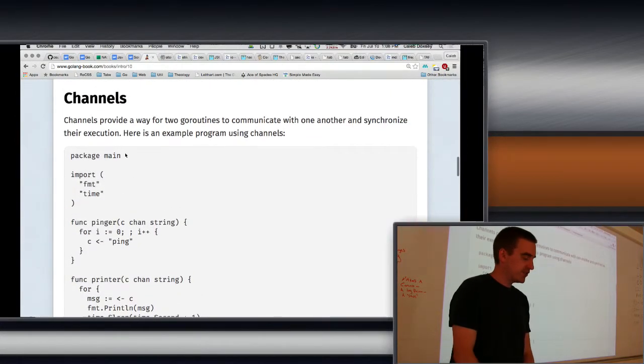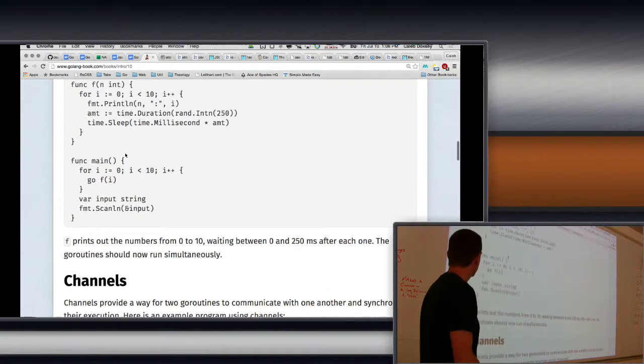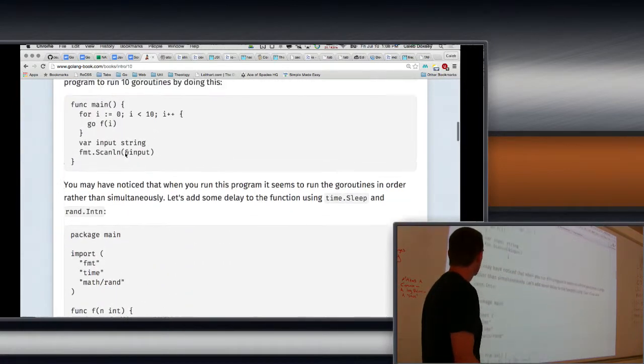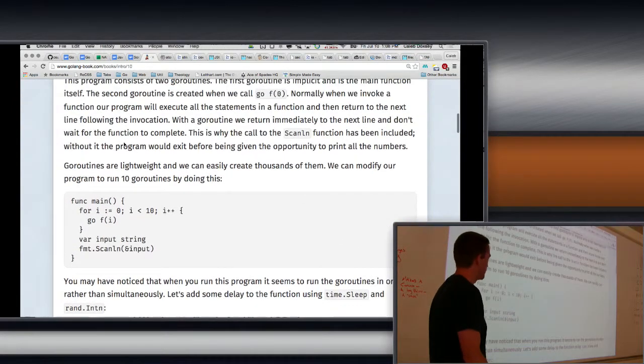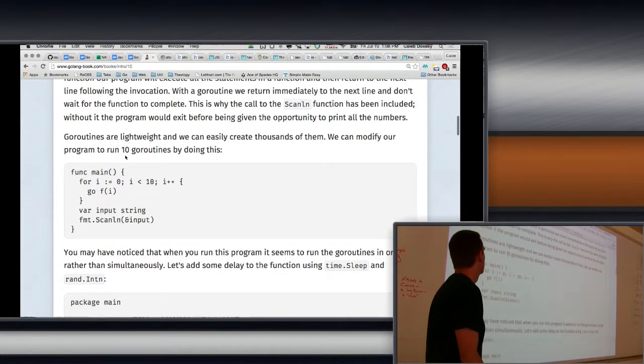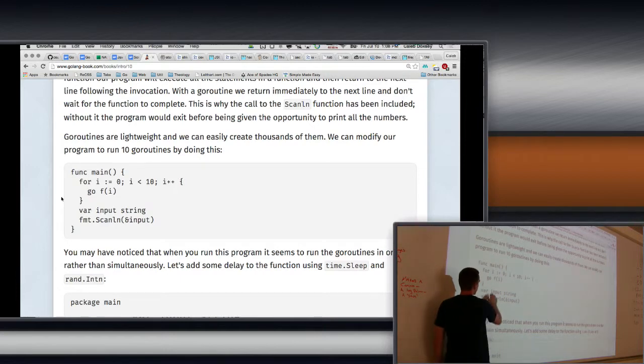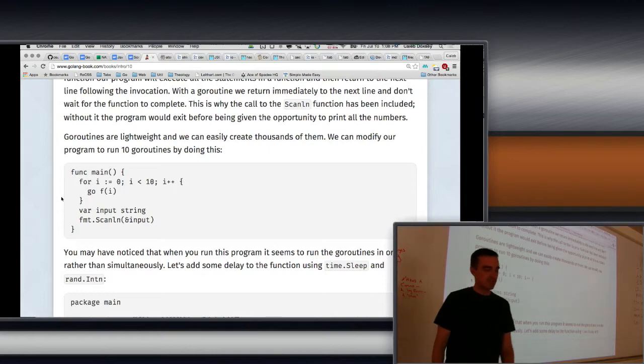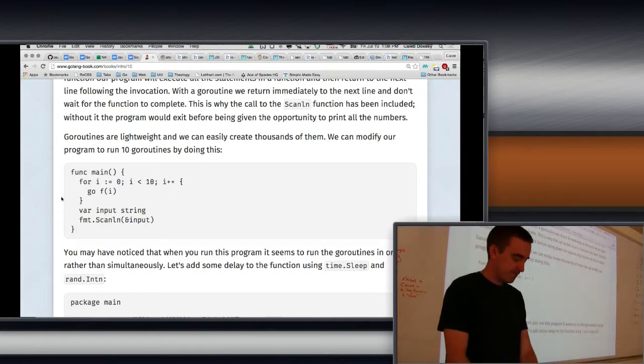We were looking at channels. I'll just go over goroutines again, make sure everybody's following along here. How do we start a goroutine? We use the keyword go, and then we invoke a function. So go, invoke a function. Call a function, invoke, same idea.